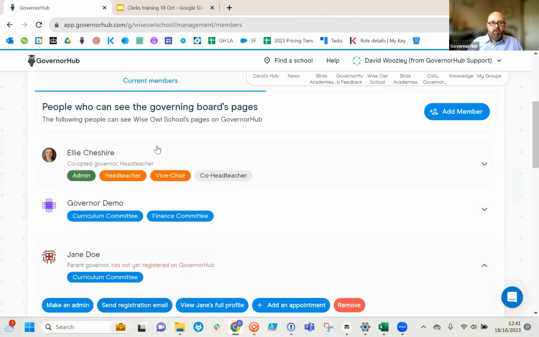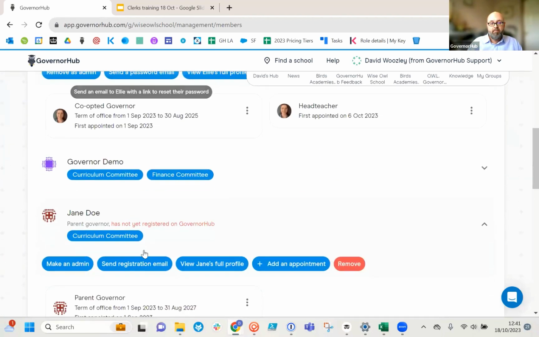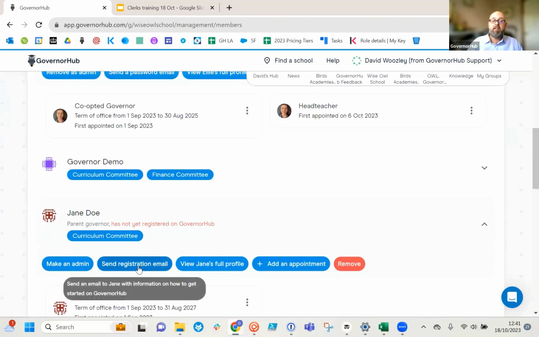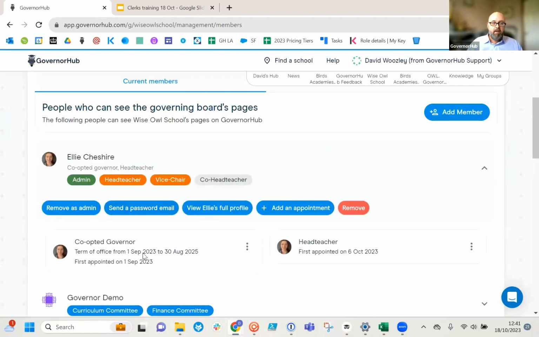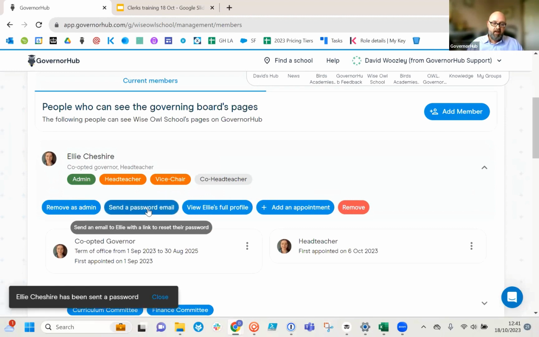Just by way of contrast, if you click on a member that has already registered, like Ellie here, you'll see the option is actually slightly different. For Jane, who was unregistered, it's going to send a registration email. But for Ellie, who is registered, we're actually going to send her a password reset because she's already gone through that process of signing up and setting the password. So if you need to send a reminder out to someone and they can change their password, that's how you do that.